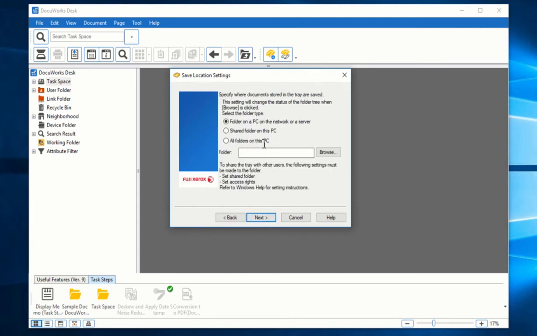I have three options. Do I want it to be selected as a folder on this PC, or it can be on the network as well, or it can be a shared folder on this PC, okay? Or all four folders on this PC. So for me, I'll go ahead and click on shared folder on this PC, okay? Now, I have not created a folder yet, so what I'll do is I'll go ahead and create that folder right now so we can browse through it.